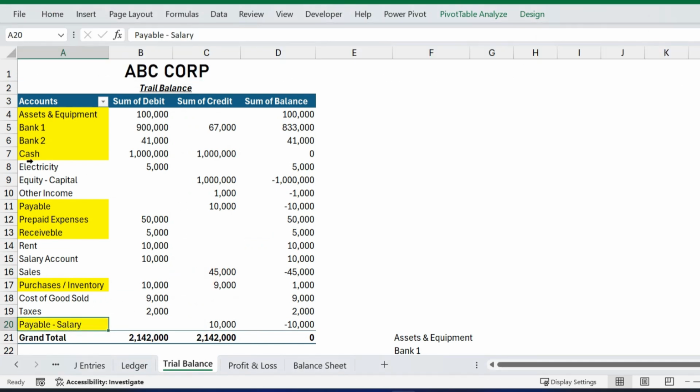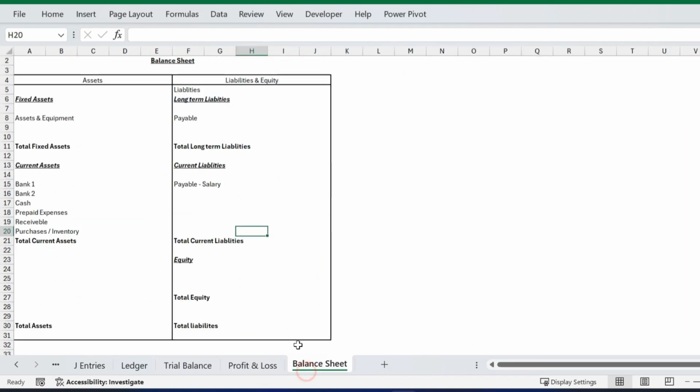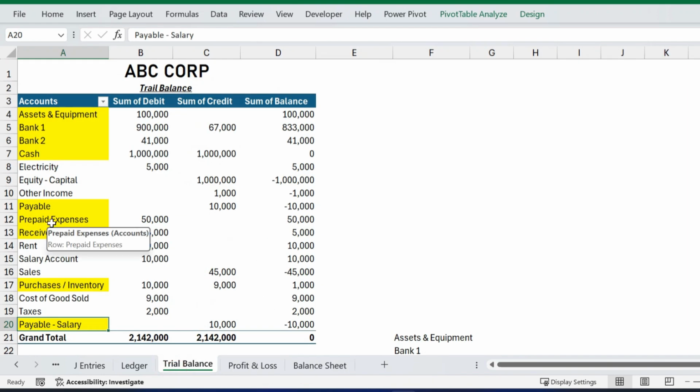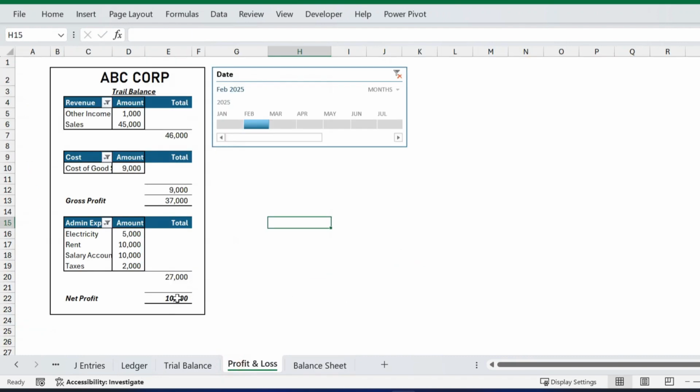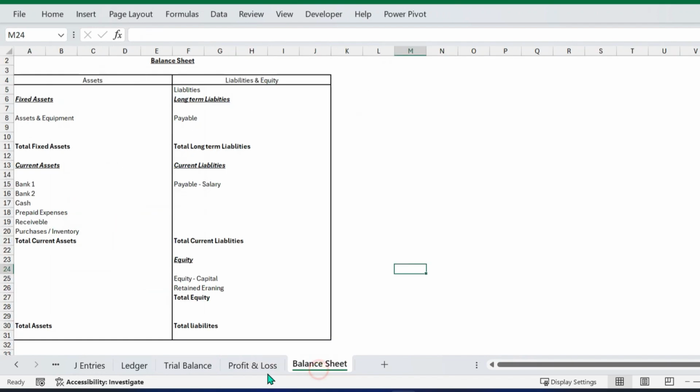Okay, now we come to our equity part. There is only one account, I think, for equity, which is your equity capital. Okay, there is one other account we need to put right under the capital, which is retained earnings. This amount is actually the profit and loss. Whatever our net income or net loss, it should come here to the balance sheet at the end.